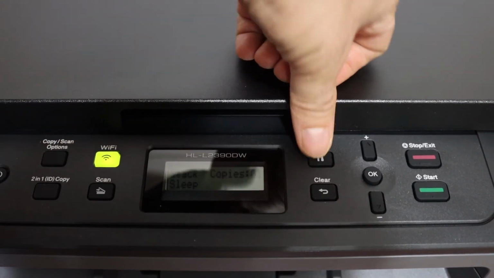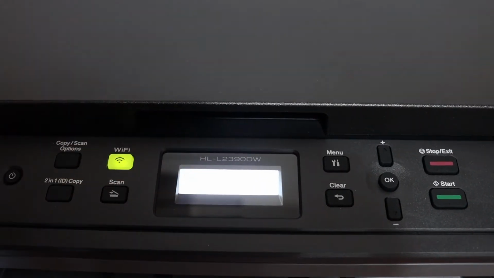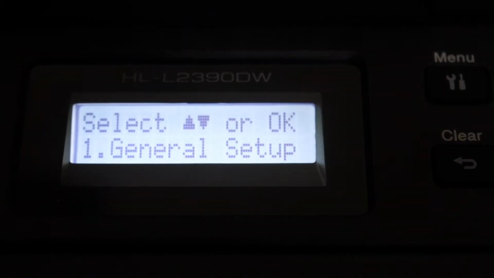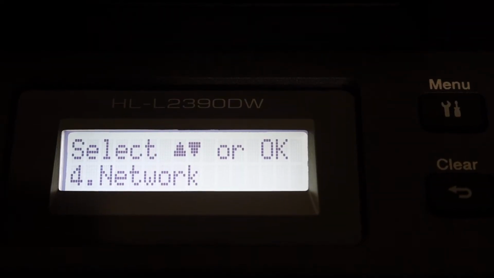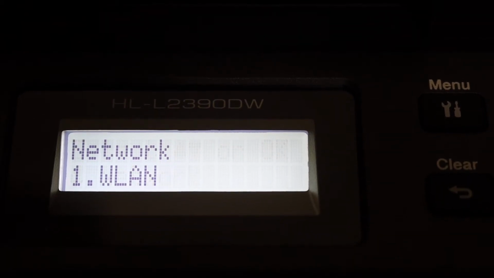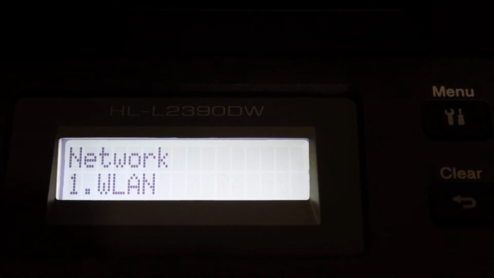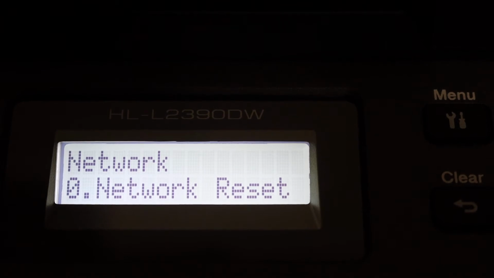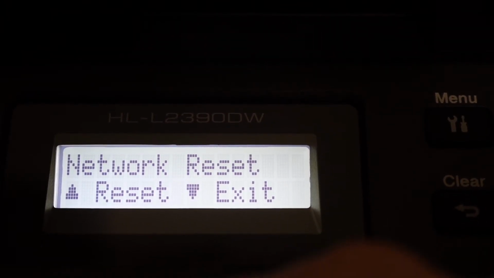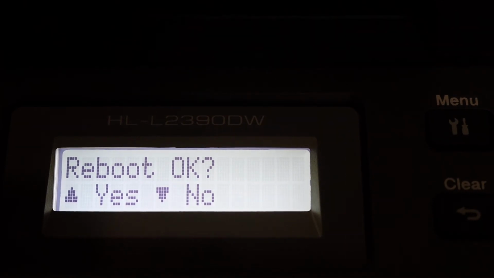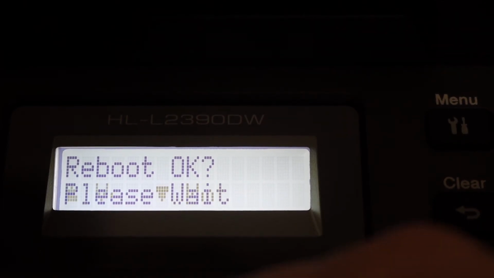Now click on the menu and look at the screen. On the screen we get options, so go down and look for the network, click OK. And here you have to go and look for the option, that is network reset. Press OK again, confirm with the upper plus button. Now click again to say yes, and just wait for the reset to be done.